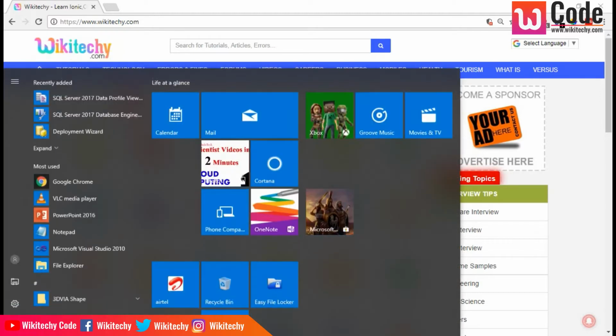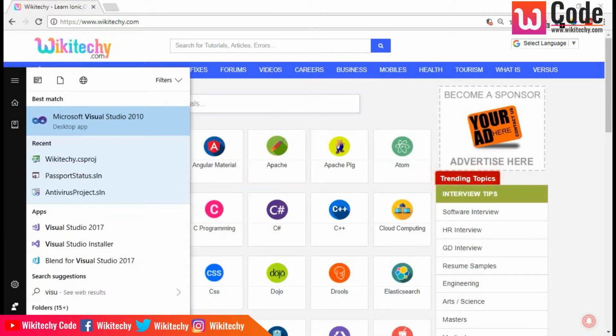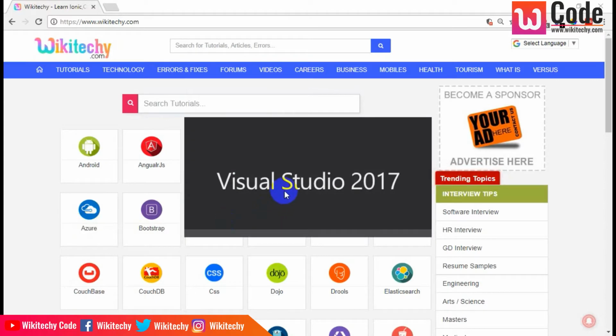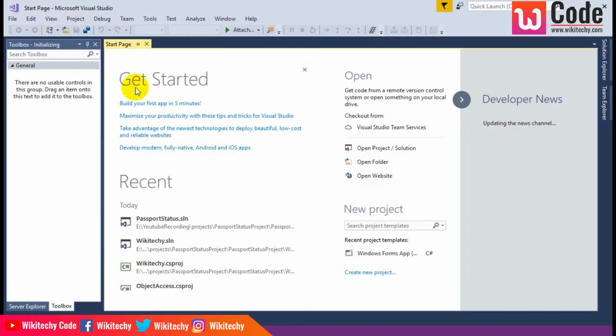Over here, the basic thing is you need a Windows 10 machine and Visual Studio installed on it, and it's Visual Studio 2017. If you didn't get this software, you can see my previous video to get it. On clicking Visual Studio 2017, you'll get the Visual Studio open. This is the opening window.